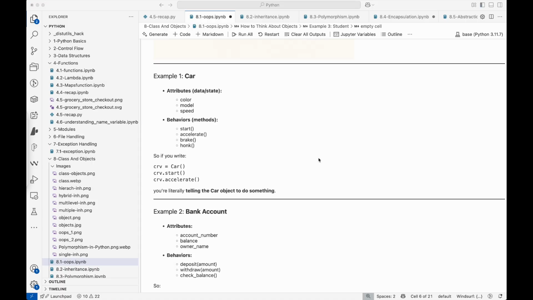Let's look into some examples here. Let's talk about the car. A car will have some attributes like color, model, speed, and it will have certain behaviors like it can start, stop, accelerate, or whatever that is. So car is the class, which is nothing but a definition, and for the class you have to create an object. Here we create an object called CRV, which is the instance of the class, right? And now we can do some actions on that. CRV can start, accelerate, or whatever that is.